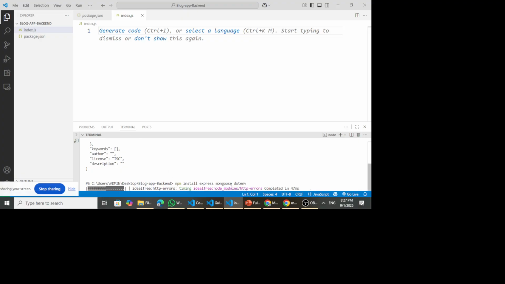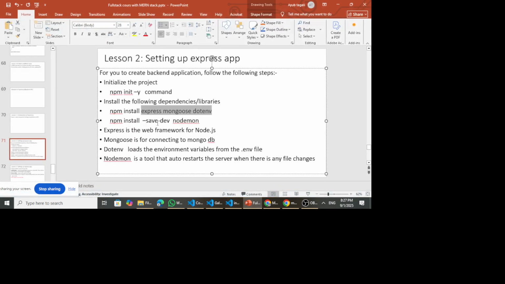So as it is installing the dependencies, let's explain what the uses of these dependencies are, why they are important in our project. The Express library is the web framework for Node.js that will allow you to create a server API. The Mongoose library is the one that you will use to connect to your database, and the database we are using here is MongoDB.